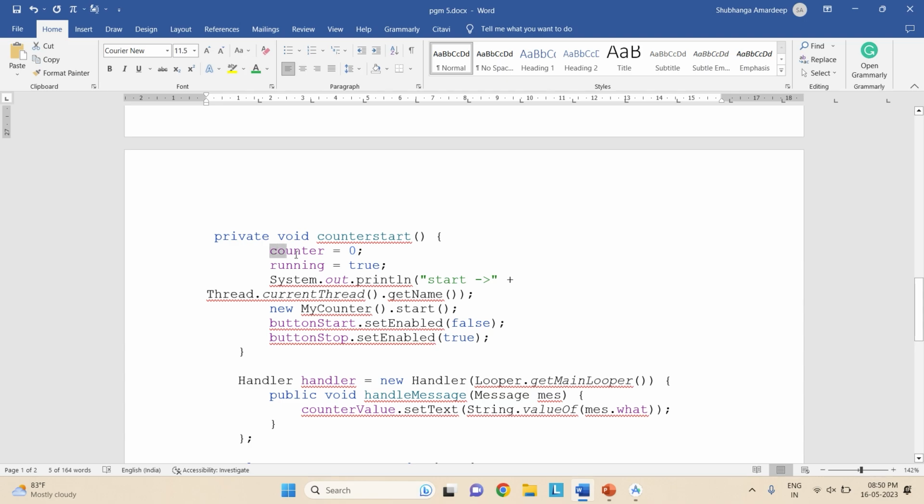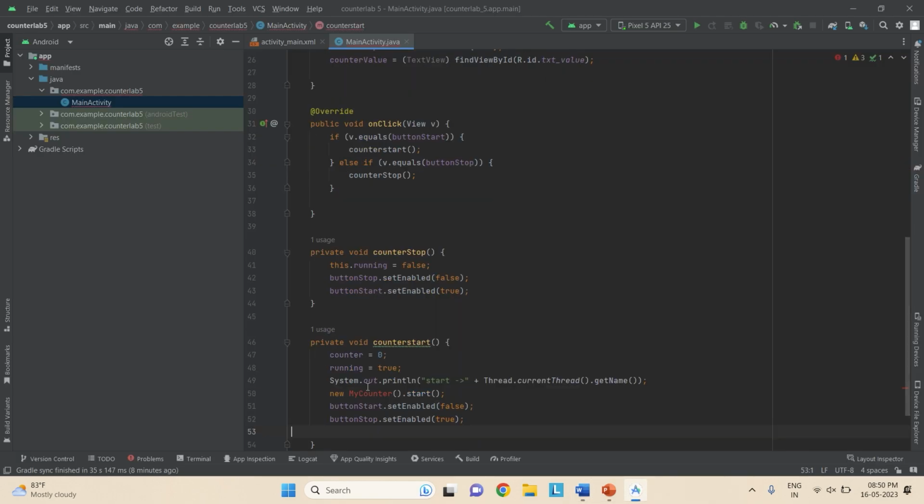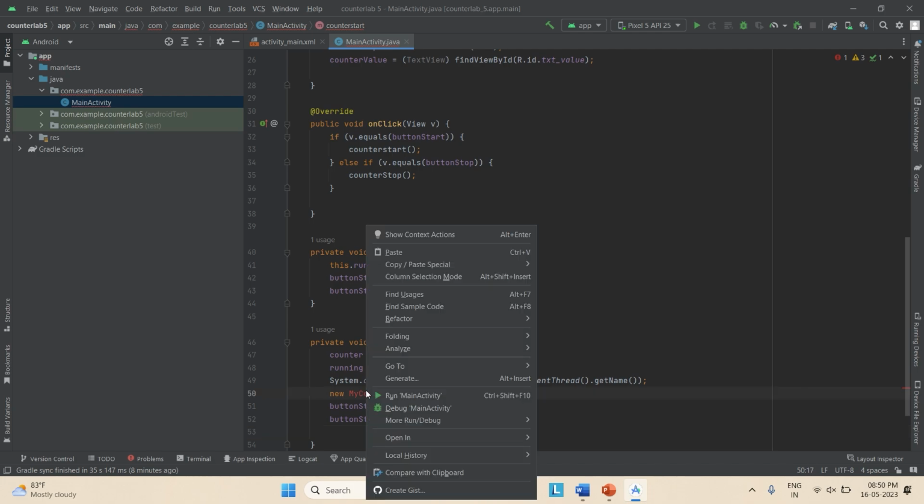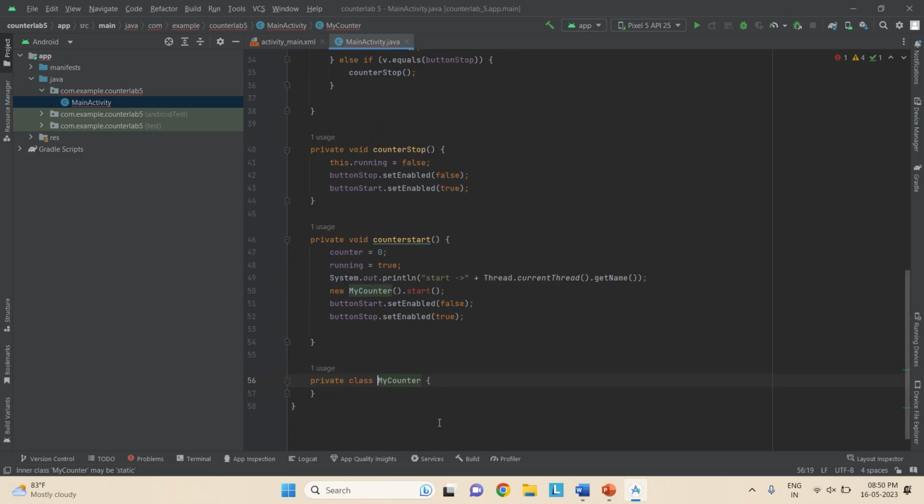So we copy this code and paste it here, right? So we have my counter in red. So we right click on this, show the context. Here you make a note that you are selecting create inner class my counter. Okay, and we click here. So we are doing this action which has to be done.